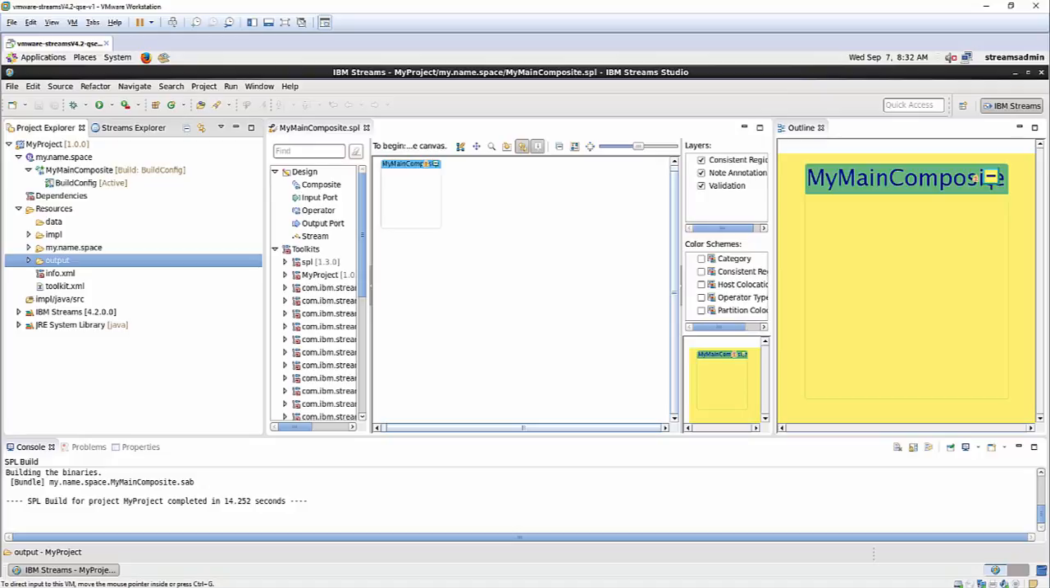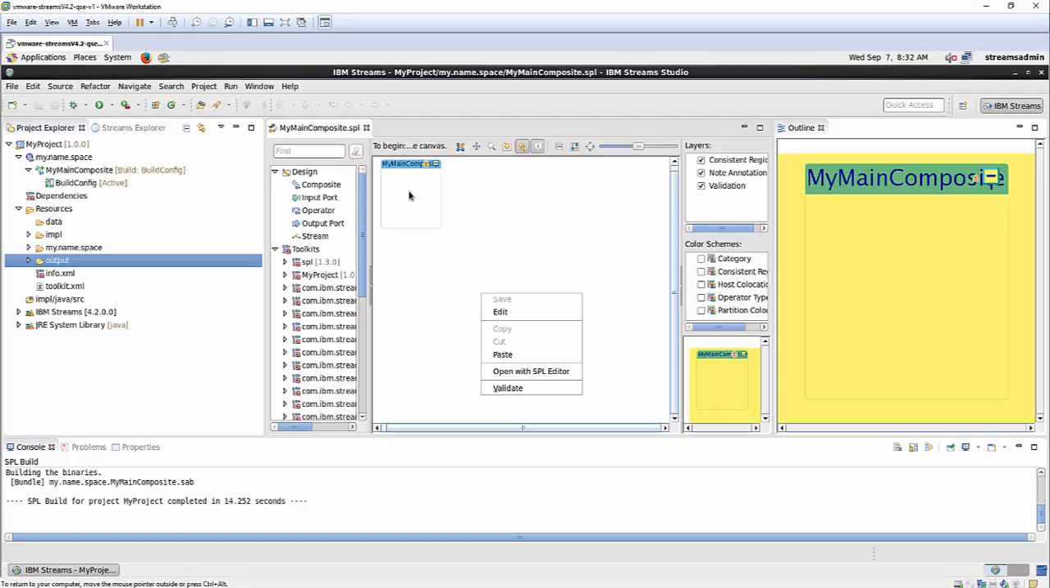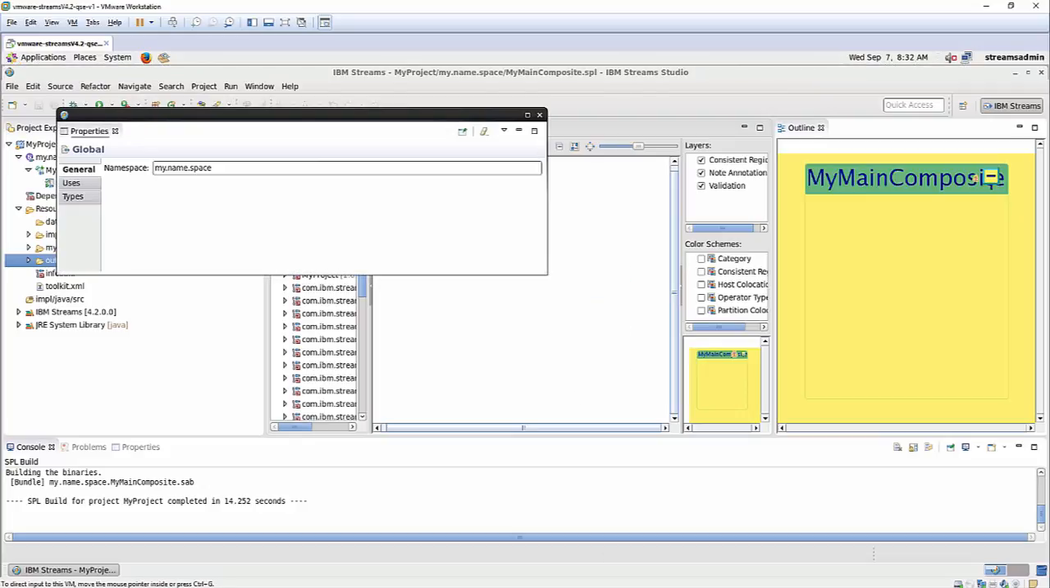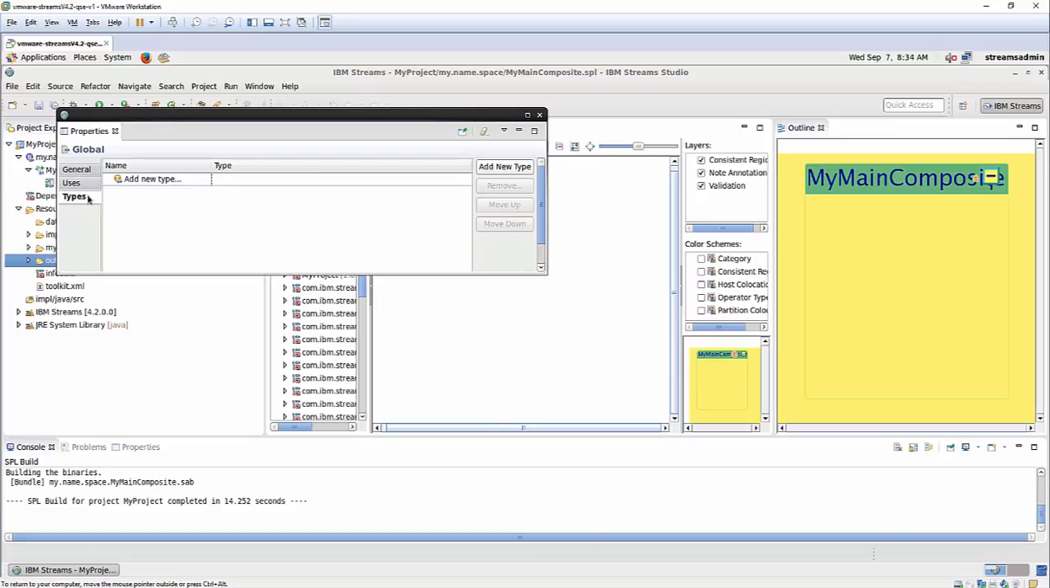So let's create a schema by right-clicking anywhere on the canvas. Make sure you're not actually right-clicking inside the composite. So right-click anywhere on the canvas and select Edit. Then in the Type section, click on Add New Type, and let's call it Location Type, and click Enter to create it. Now we can add a bunch of attributes to the schema.